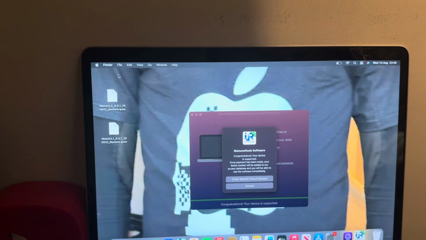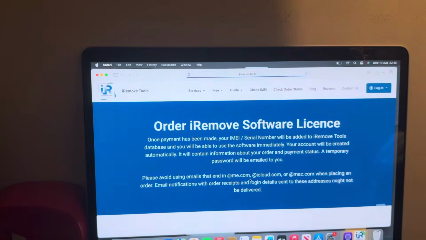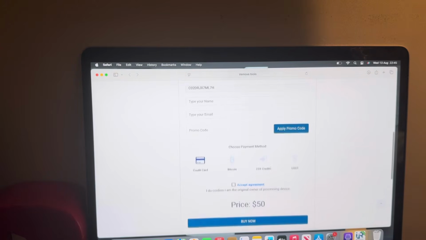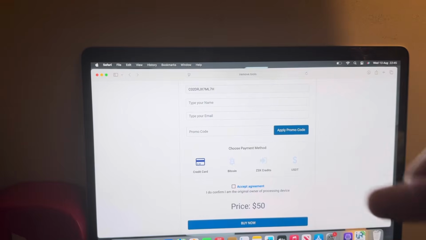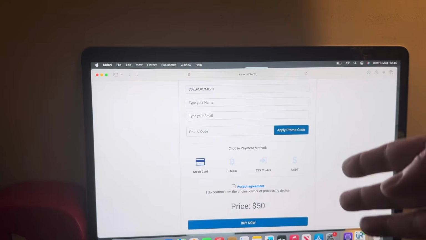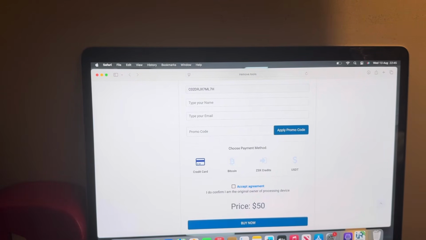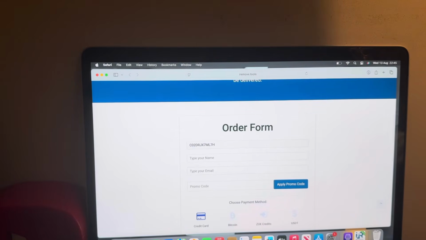Once payment has been made, your serial number will be added to the Access database and you will be able to use the software immediately. So at this stage, just click Order macOS iCloud Bypass, and here you are presented with the order form, and the price has gone down a lot, $50 US. So IREMOVE tools and Checkmate, $50 US, and yeah, it's fully untethered for that price as well.